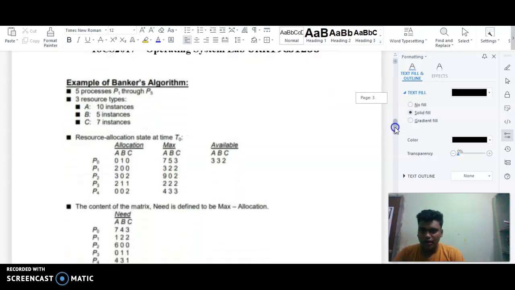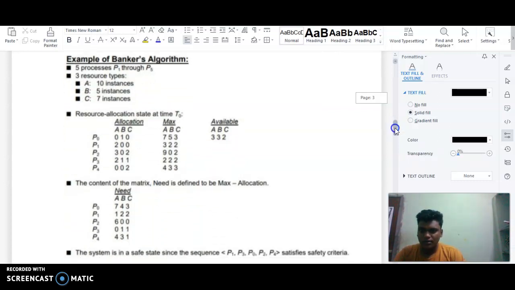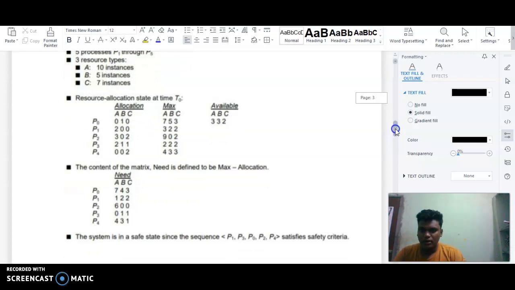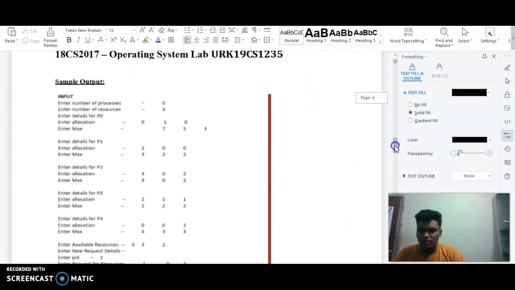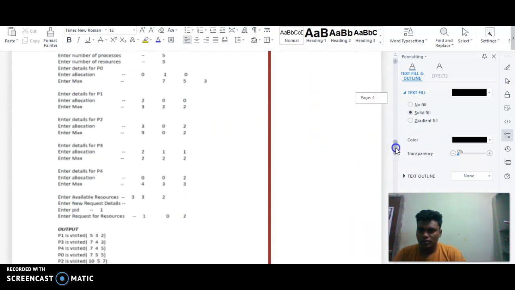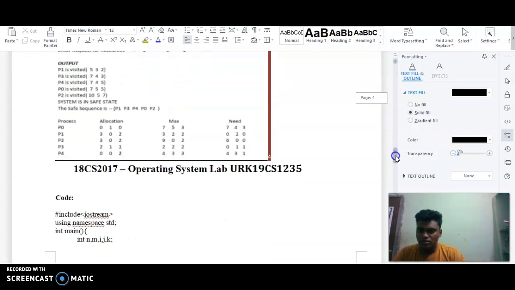The example of the Banker's algorithm is processes P0 through P4, with 3 resource types having 10 instances, 5 instances, and 7 instances. Then the sample output is: enter the number of processes. And this is the code.